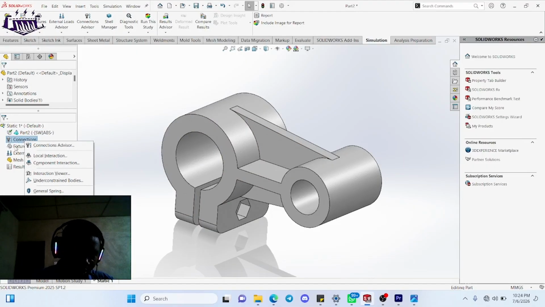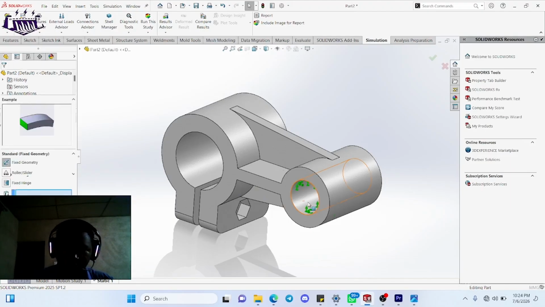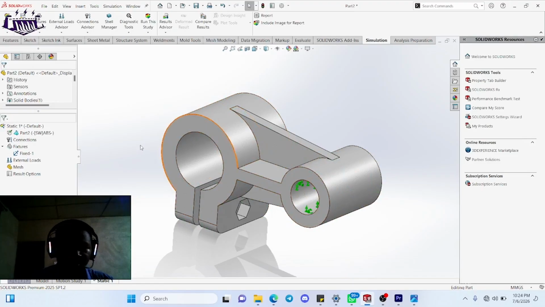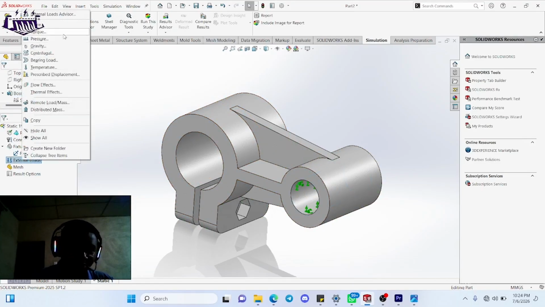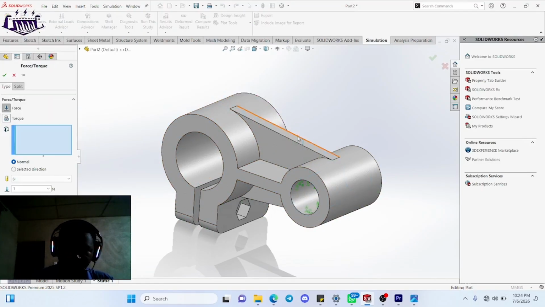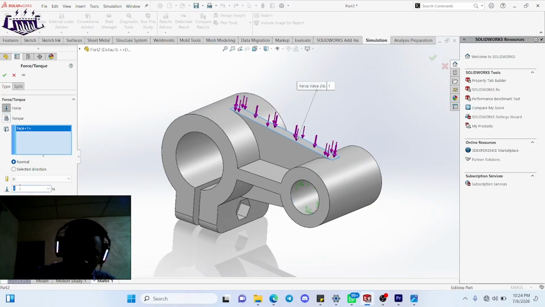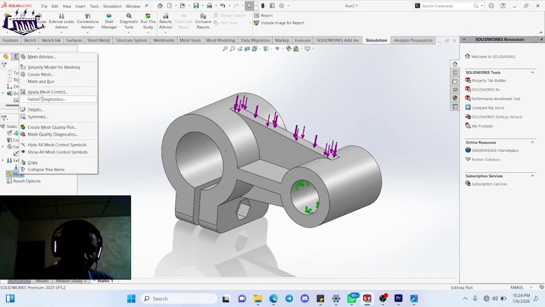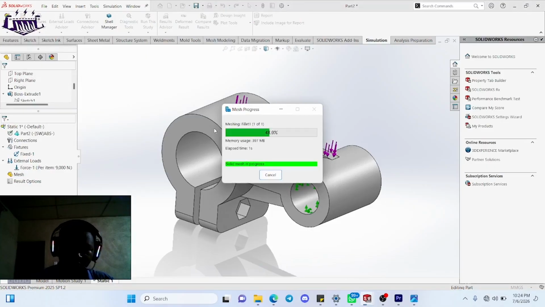What we need is a fixture to tell it where to fix. So fix geometry, you select here, because from the design it's already specified where we are to fix. Then our external load, this is just a simple FE analysis that anyone should be able to replicate. You click here and then tell it 9000 Newton, it's already Newton downward. So you click this. What you now need to do is to mesh. So you mesh and run.